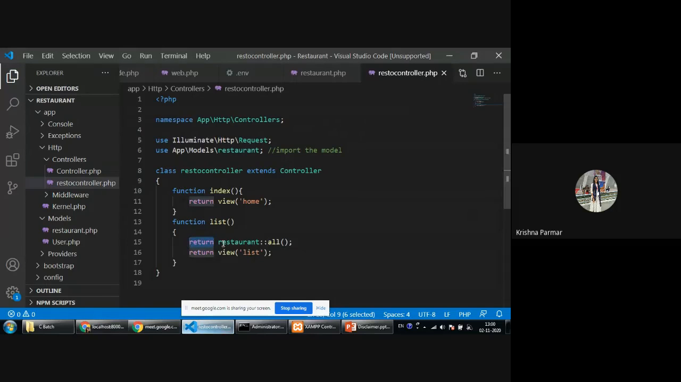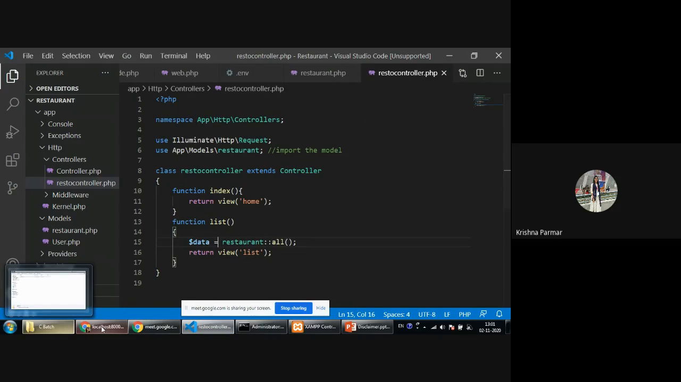Okay, now what we have to do, we just want to display it not in this format, we have to display it in the table format. So what we are doing here, I'm just storing these things into some variable, like dollar data, and I will use it in future. Okay, so I'm just checking out again.